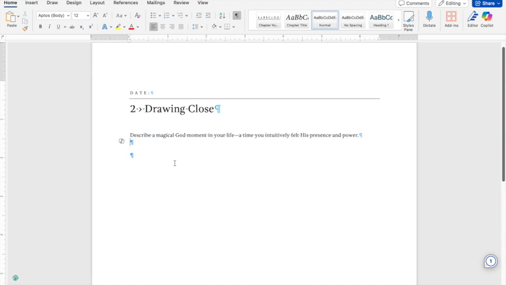Our question here is, describe a magical God moment in your life, a time you intuitively felt his presence and power. First, notice I have the paragraph button on under the Home tab at the top. Home tab, paragraph show hide button. And now I can see the spacing in the document. These blue symbols represent paragraphs and individual spaces between characters.